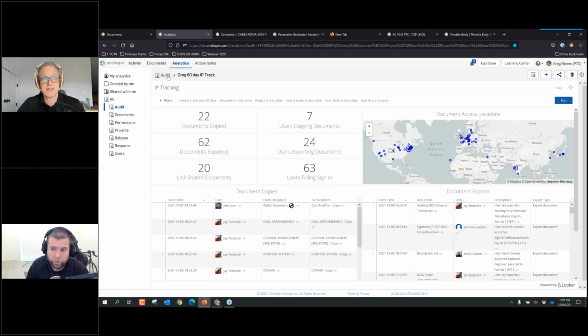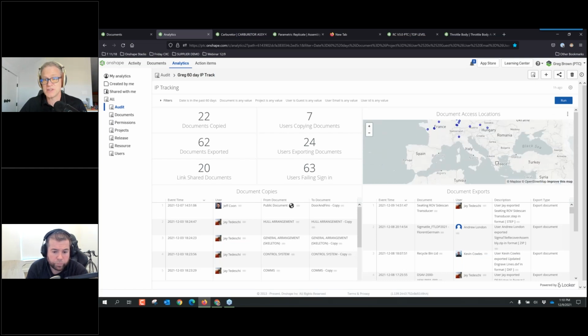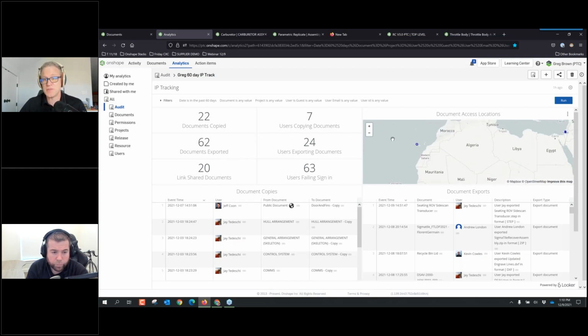So here I've actually got an audit trail of IP tracking. This is the new dashboard that we added in the last quarter. This is a really powerful one, and I'll just take you through some of the things that are on the screen right here. I've got this running to look at the last 60 days of my enterprise, being the ptc.onshape.com enterprise. So this would be constrained to whatever enterprise you've been working in. Obviously, the one that's calling out to me straight away is this map. This is a live map of where all of the logins have occurred, where documents have been accessed.